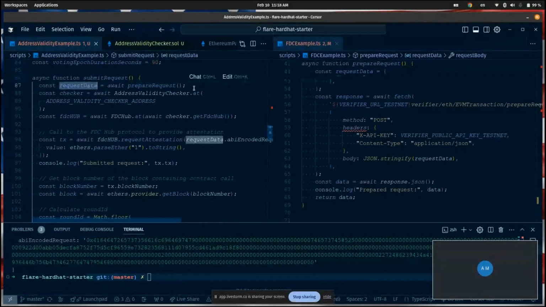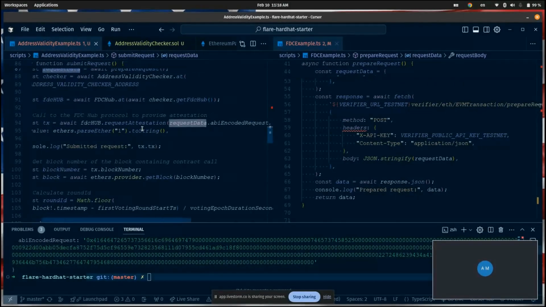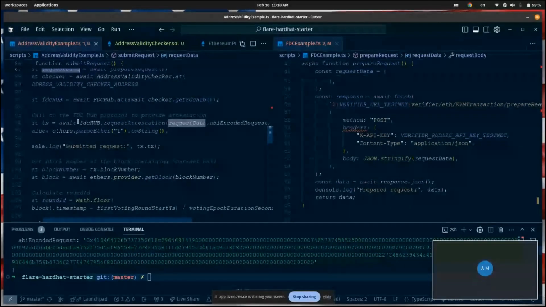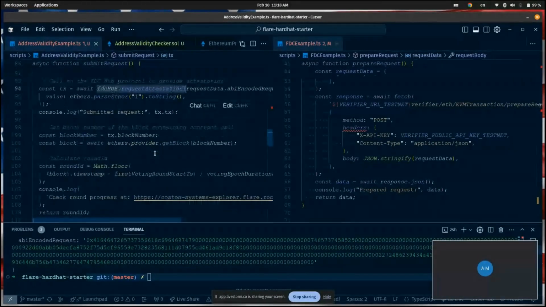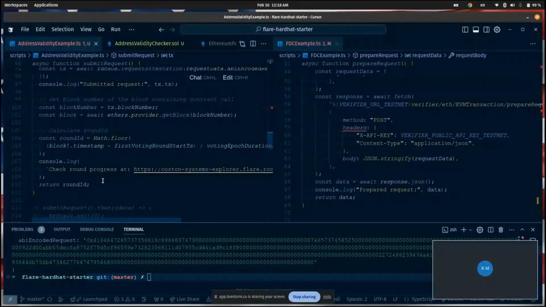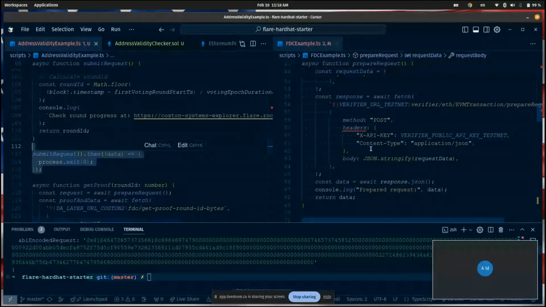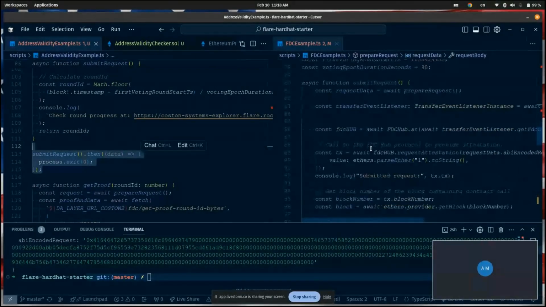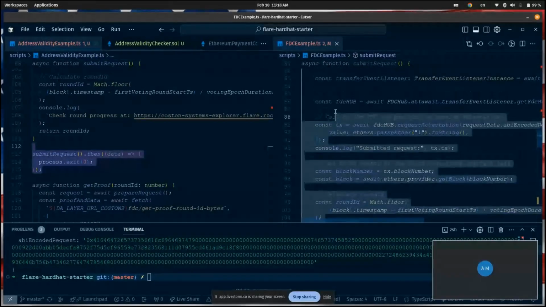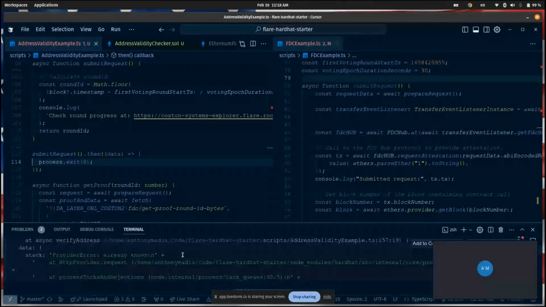Okay, getting the request data, calling the prepare request function, and what are you doing with it? You're submitting that by calling the request attestation on the FDC hub smart contract. And when you request the attestation, you're calling the data verifiers: hey, come and look at my attestation and vote on it. It'll send you to the link that we showed you for the EVM transaction verifier, which if we just scroll down a bit, well, guess what? It looks a bit similar. Okay, so let's run that, see what happened here.